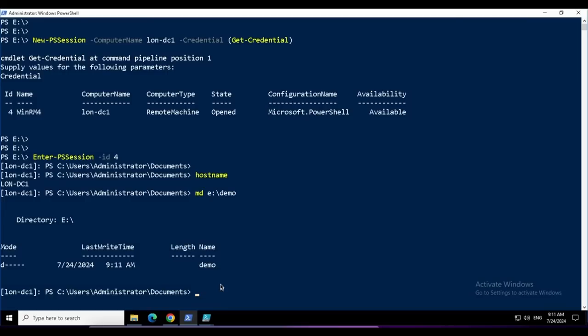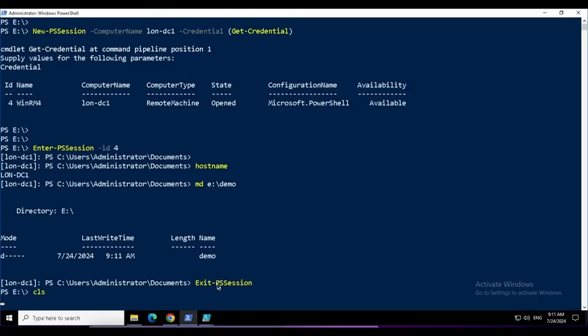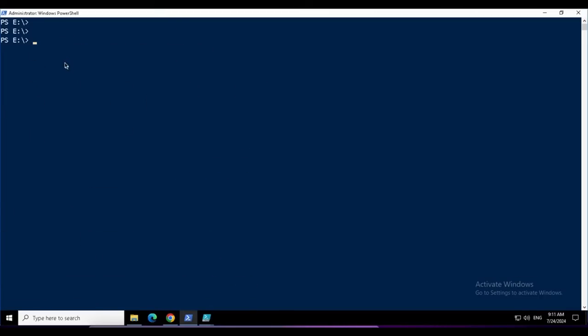And this is how I enter the session. I can exit the PS session and come back to my local shell. So if I run hostname this time once again, I will see that I'm on the London CL1 now.